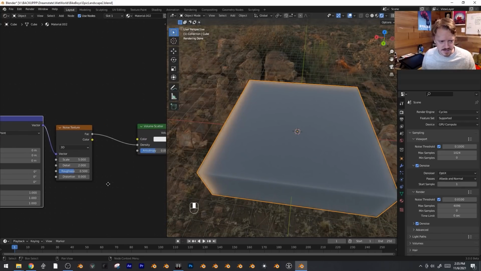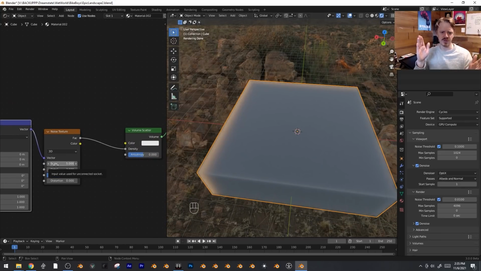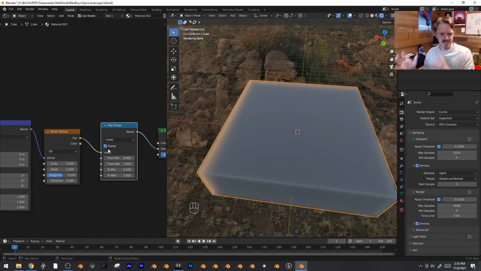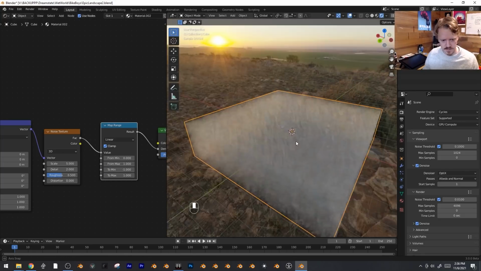Right now, it's creating the noise from 0 to 1, and we want it to be more like -1 to 1. Here, let's use a map range node. So there's some places that are like negative volumetrics. So we have not clouds. Let's see if this just does anything. Ooh, it kind of does.